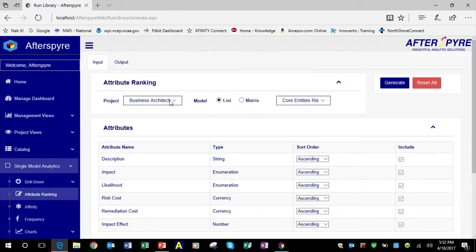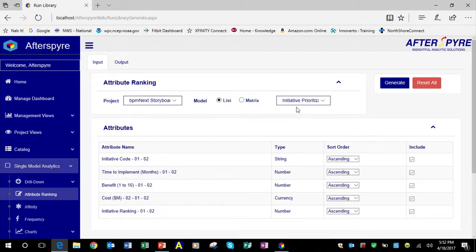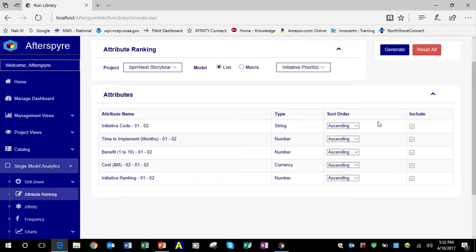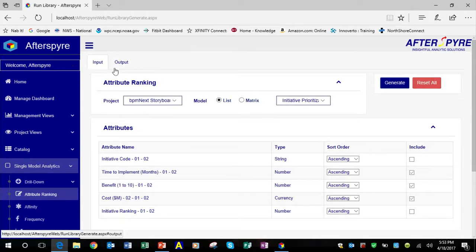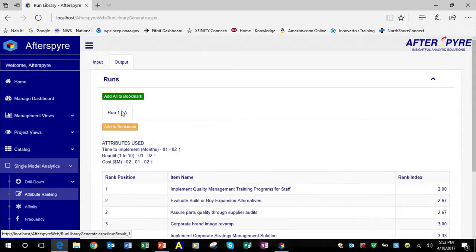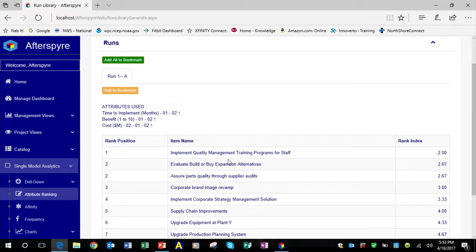In this case, I can choose different projects, and for each project, in this case, I have my initiative prioritization project. I can choose what the different attributes are. In this case, I want to find out the shortest time to implement, the highest benefit as ranked, and of course, I want the least cost. Once I define the set of attributes, I can generate, and based on the output, it'll tell me that implement quality management training has a rank index of 2, and addition of a new production line at manufacturing unit X is not really the one you have to look at.